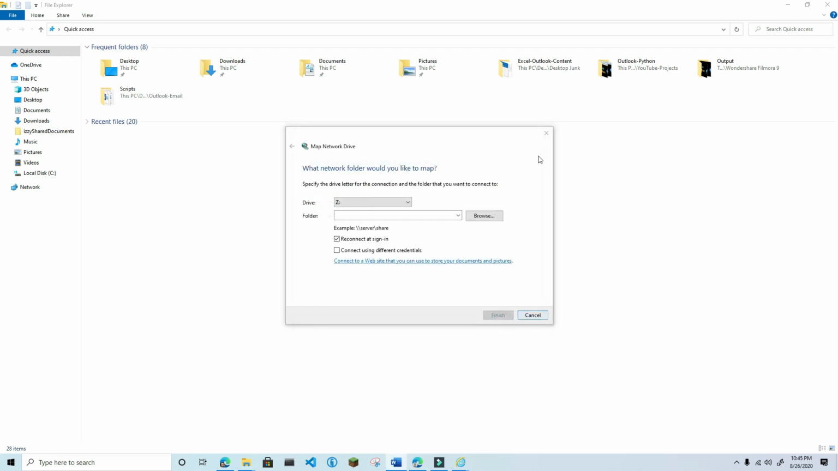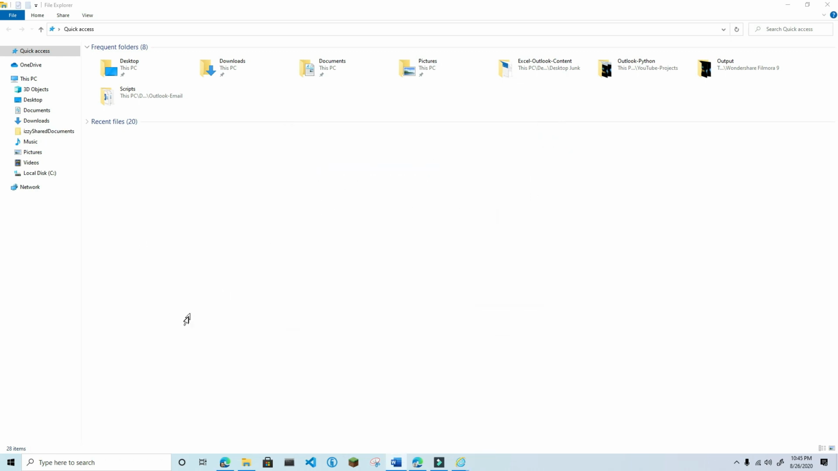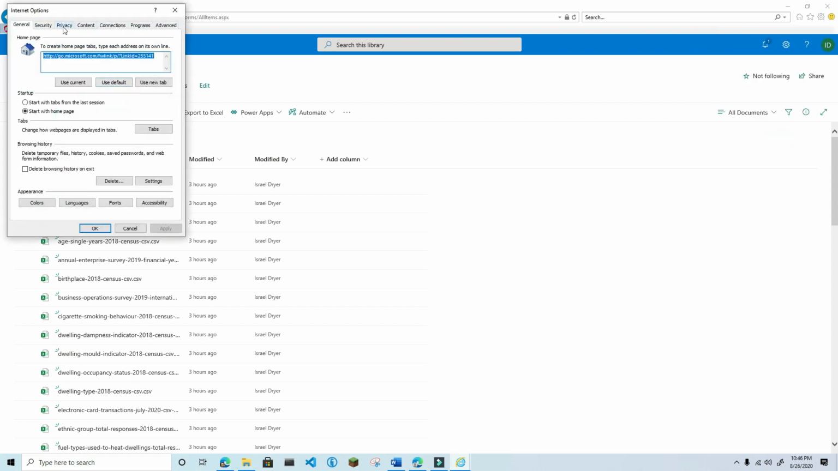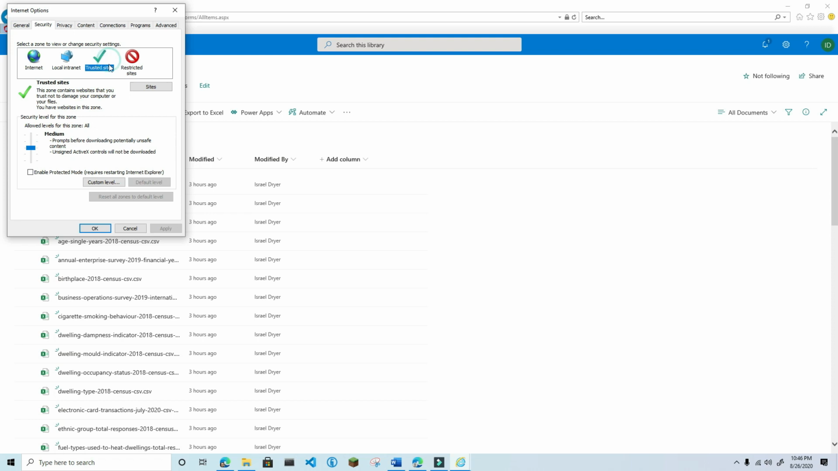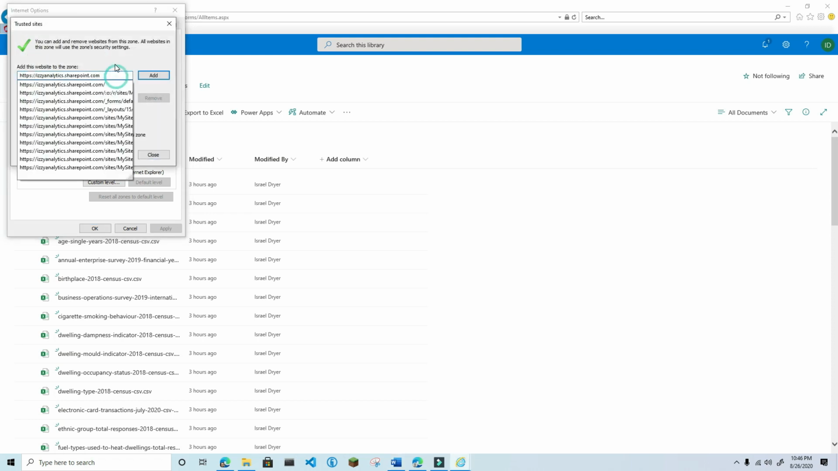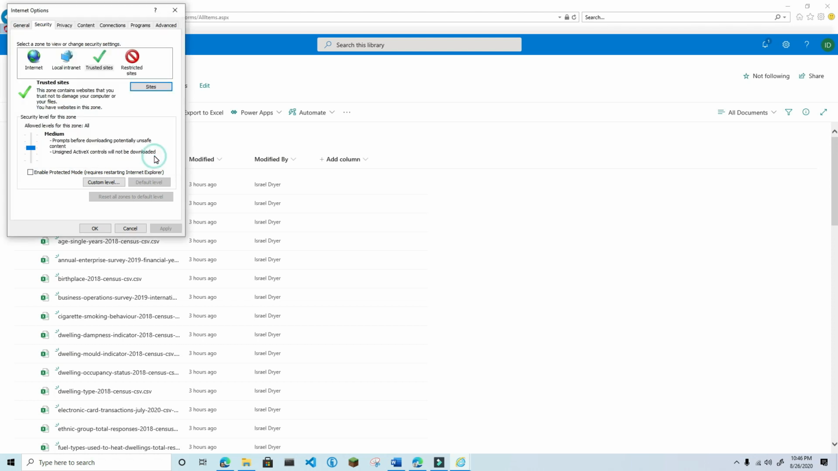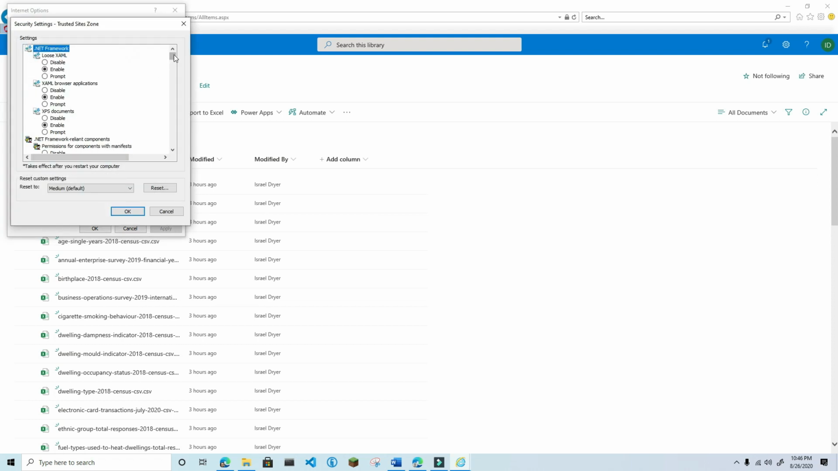The next thing we need to do is add this site to Trusted Locations. So at the upper right-hand corner of your Internet Explorer, click on the gear and open up Internet Options. Click on the Security tab and then click on Trusted Sites. Add your SharePoint site to the Trusted Connections. And then click the checkbox for Require Server Verification for all sites in this zone, if it's not already selected. Next, click on the Custom Level button, then scroll all the way down till you see the User Authentication settings. Choose Automatic Logon with current username and password, then click OK.